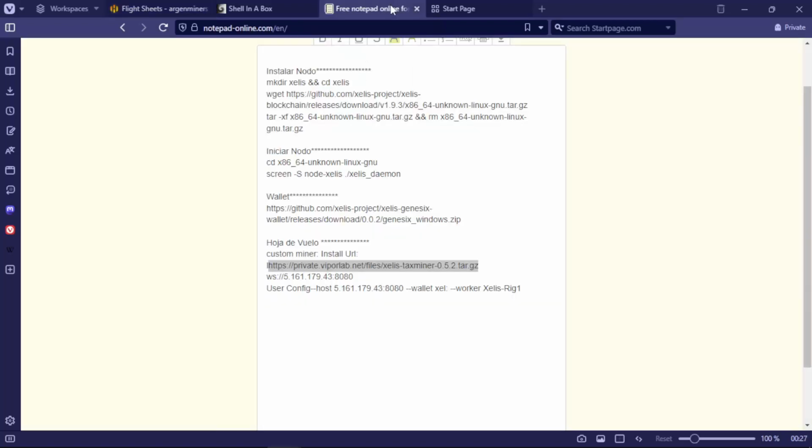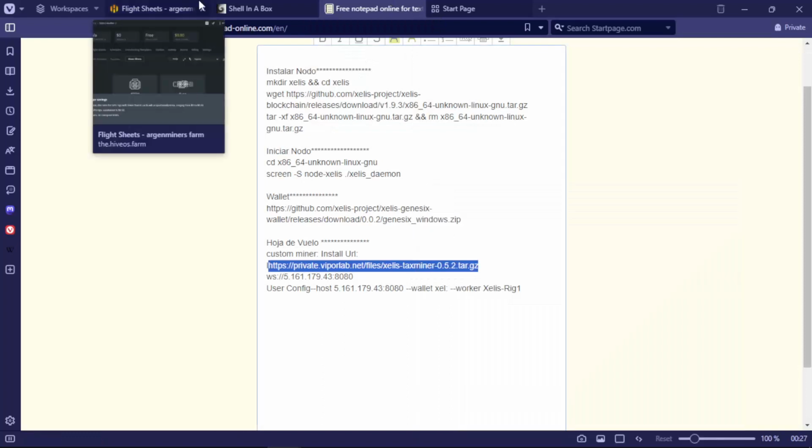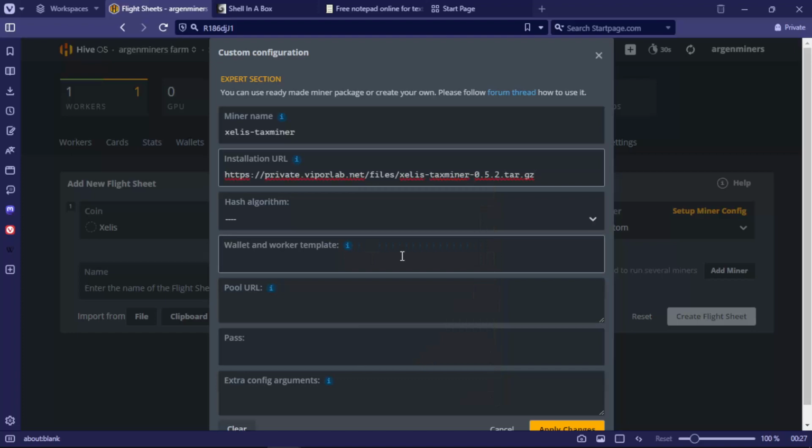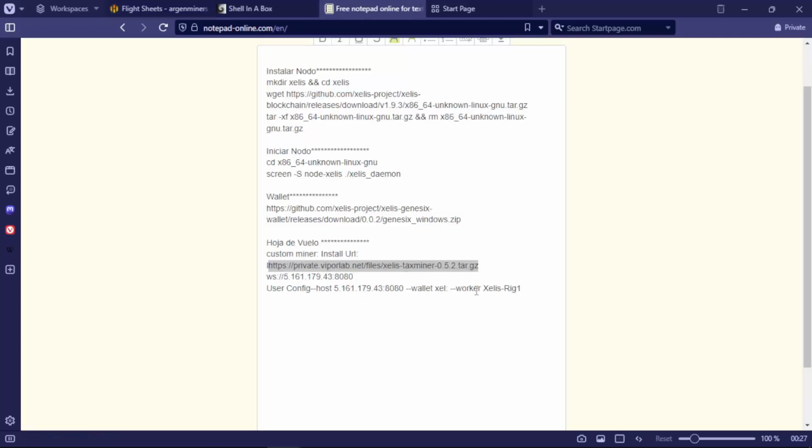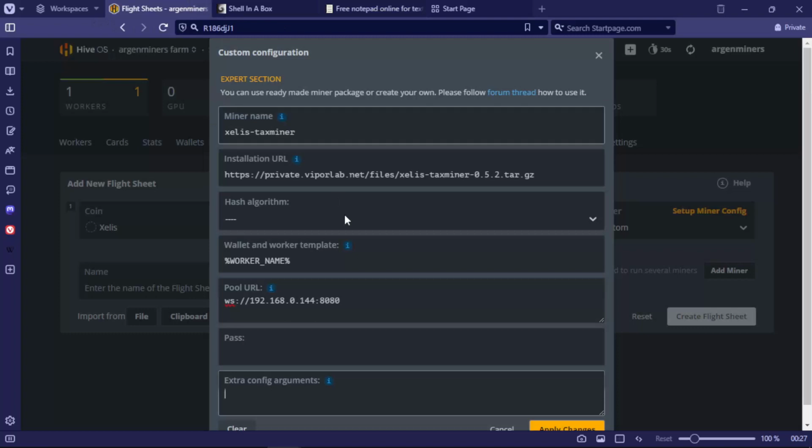Now we copy the URL of miner installation. In the algorithm we leave it as is. Here we write the IP address where we are running the node. In this case, this is the IP and 8080, which is the port. In extra config, we paste the part below. What we have to do here is put the wallet that we created earlier.